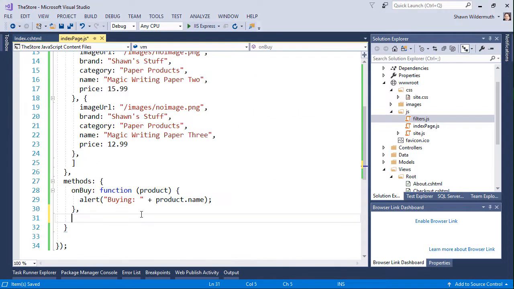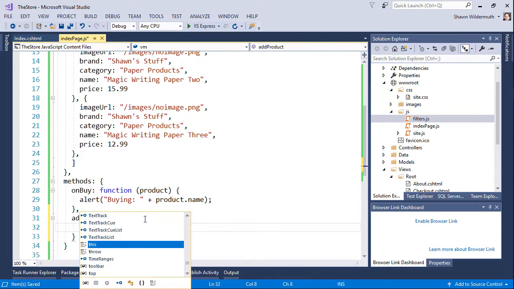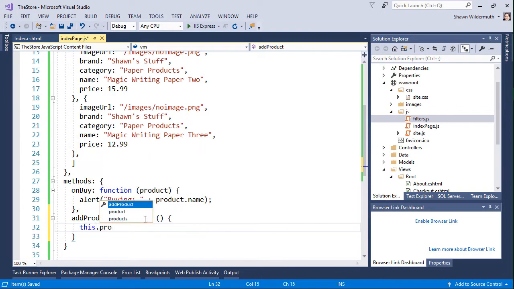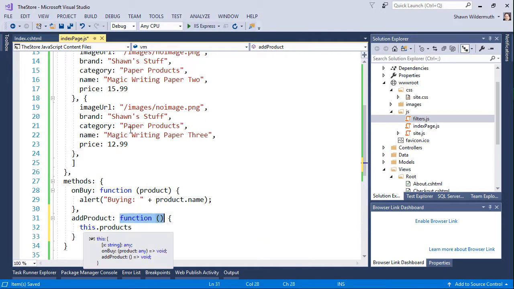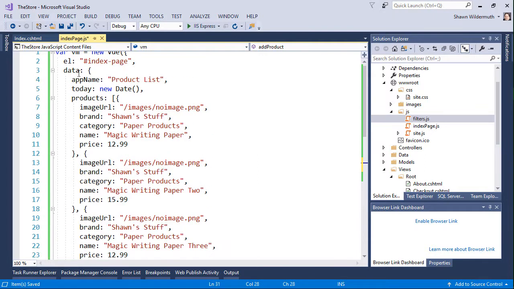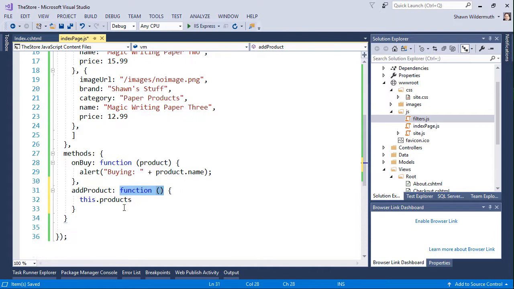So inside the methods, we'll also create an addProduct as a function, and I'm going to say this.products. Now, this.products is interesting because what happens when these methods are called is that this function pointer is being bound to a this that represents the data. The this doesn't represent the VM here, but actually the data that we're going to be interacting with. So I'm just going to push a new product on the list, and I'm not going to fill in all of these.